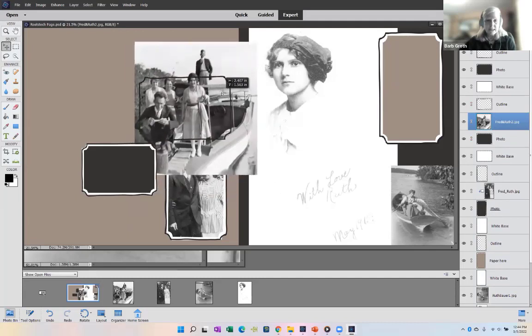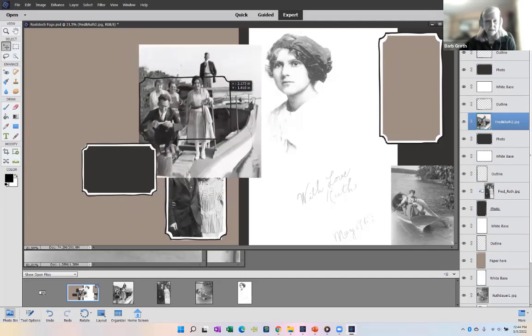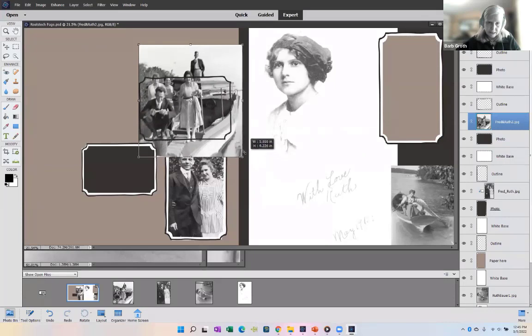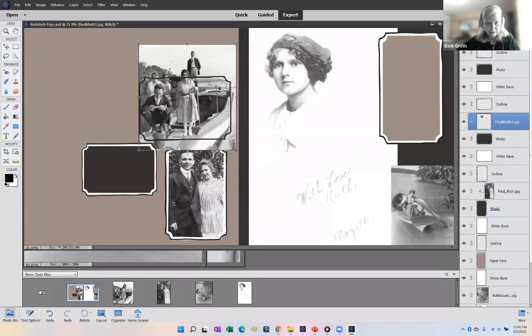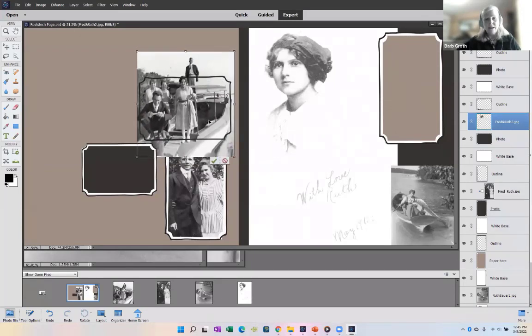Again, we're going to slide it over. It's a little bigger, but I don't really care about the man in the back. Again, if I hit Control T, I can actually move this so that it'll be a little bit smaller. I kind of like that.